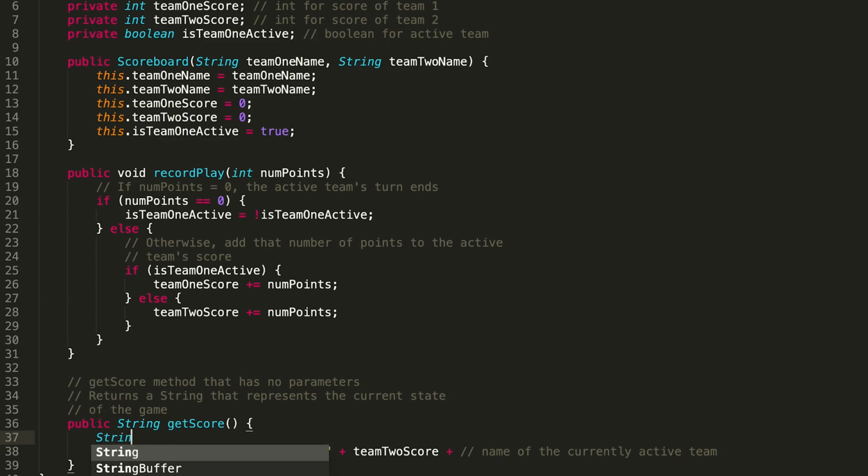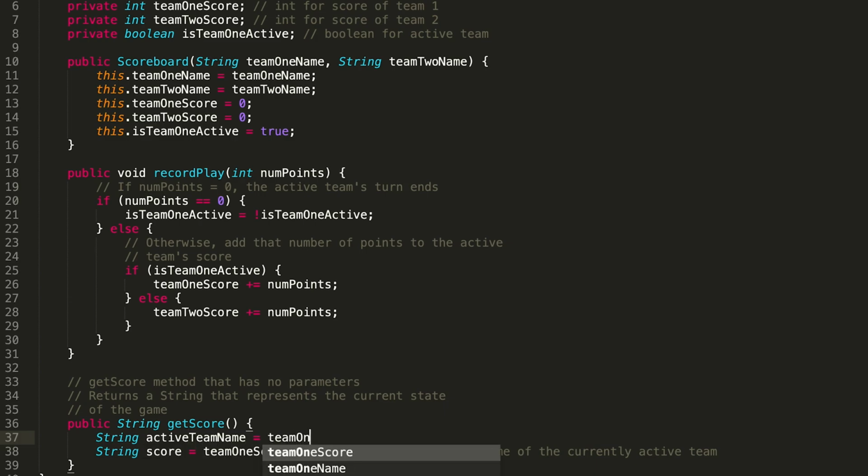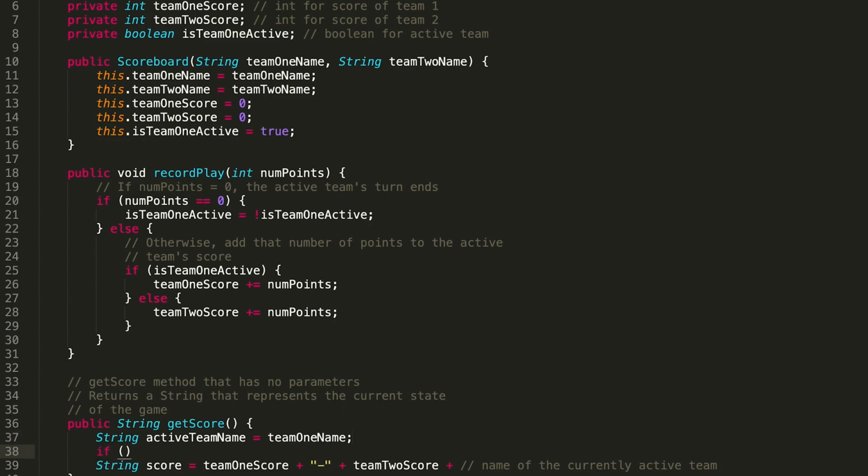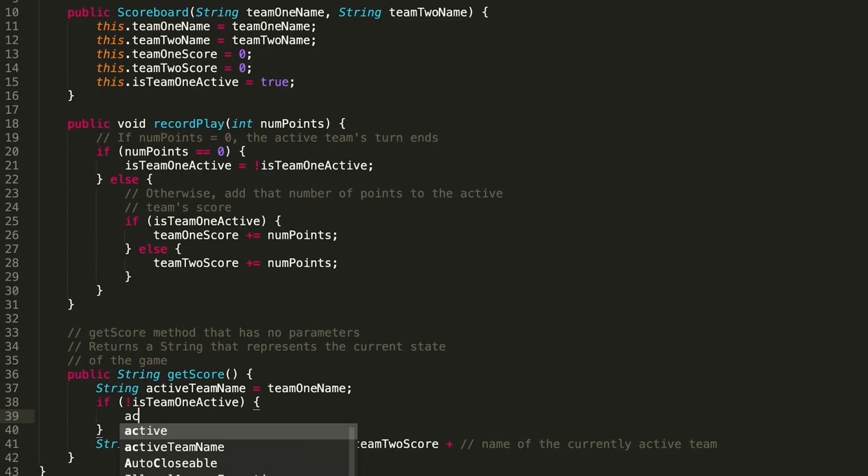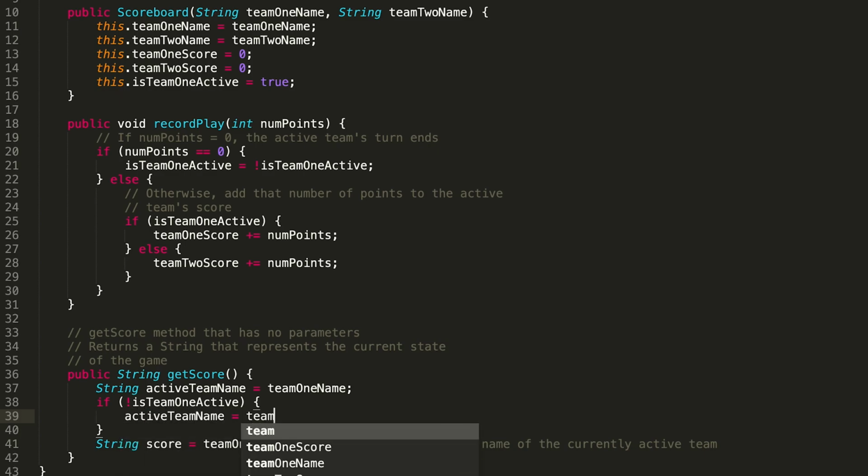So we're going to want to create another string called active team name, and we can go ahead and set that equal to team 1 name, for example. And so this would work if team 1 is active, right? However, we're going to want to change the active team name to be the team 2 name if team 1 is not active. So if team 1 is not active, using that negation again, then we set active team name equal to team 2 name. So now we should have both of the cases covered of if team 1 is active or team 2 is active.